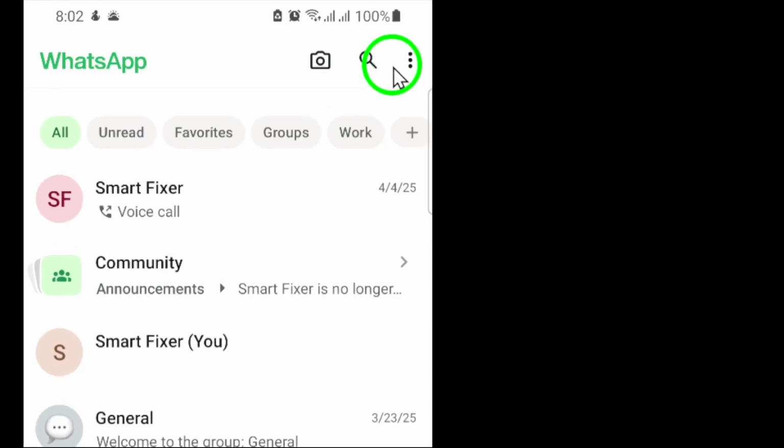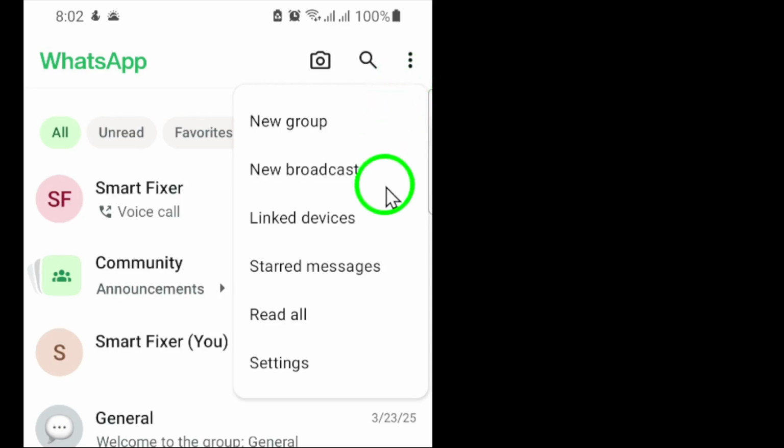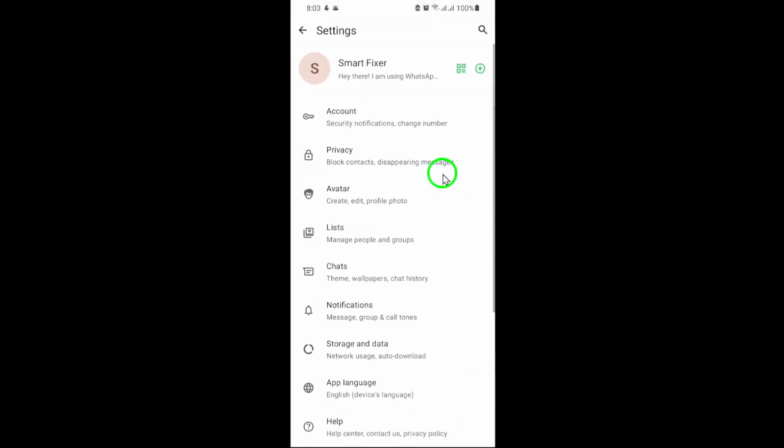Once the app is open, look to the top right corner of your screen. You'll see 3 dots. Tap on them to reveal a drop-down menu. From this menu, select Settings. This will take you to the Settings page where you can customize various aspects of your WhatsApp experience.